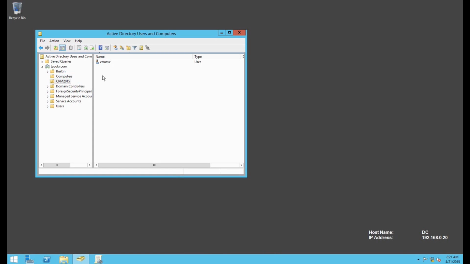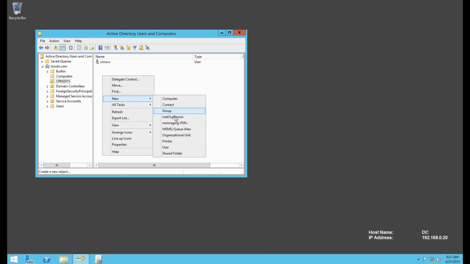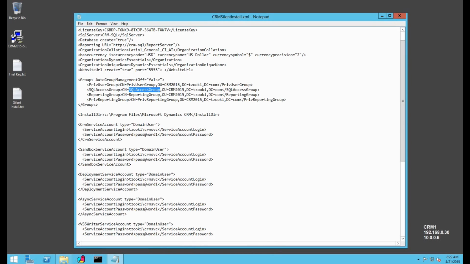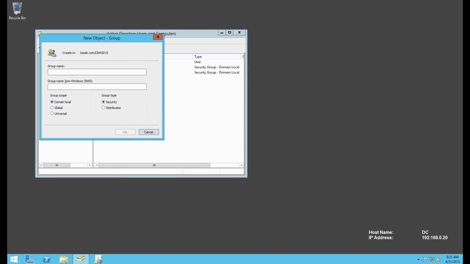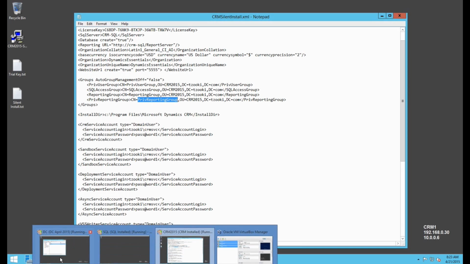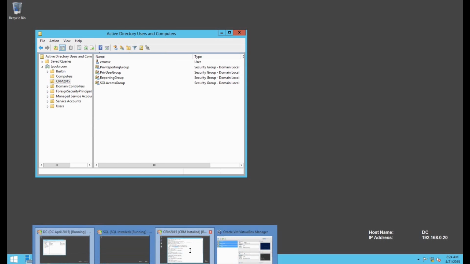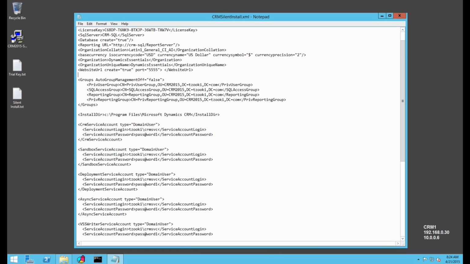So we're going to go to our Active Directory server, and we're going to create the security groups. Okay, so we created the groups. You need to remember that the user that you are using to install CRM needs to have permissions over the OU. I explained it in my previous tutorial about the installation, so if you missed it, you can watch it. Okay, so we're done with the XML file.